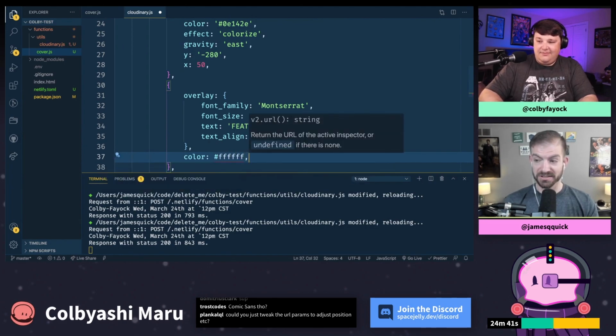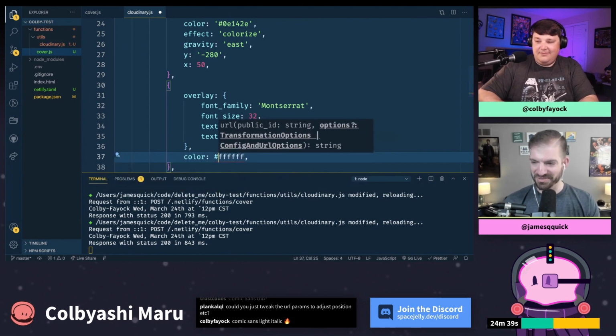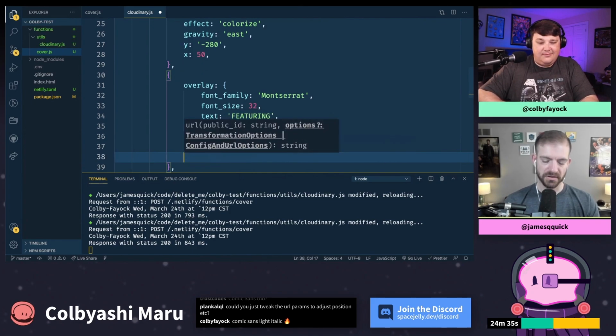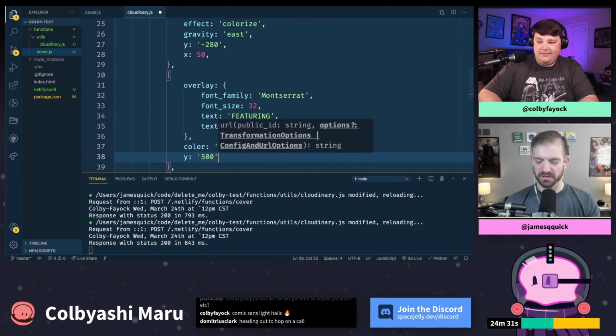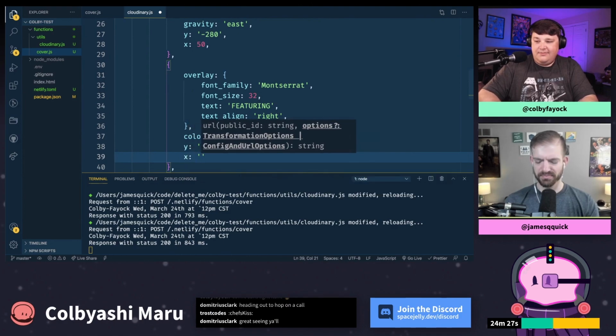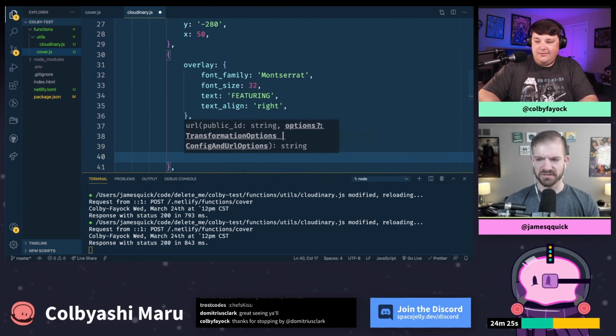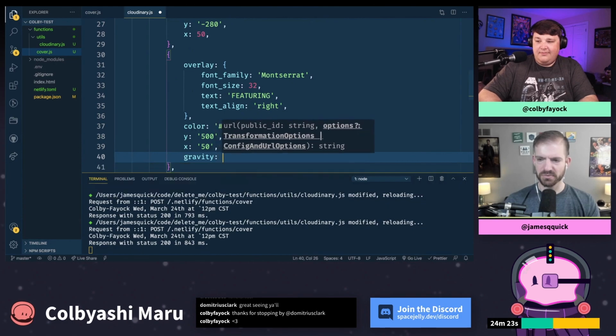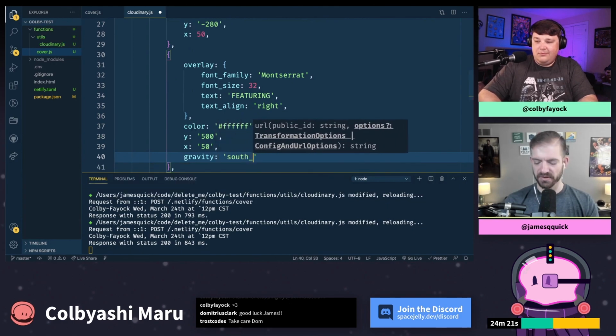This is just white, and this needs to be in a string. All right, so there's the color of that. We'll have the Y is going to be 500. And this, I was kind of learning these numbers. They're a little all over the place. And for this one, I put the gravity to be southeast.